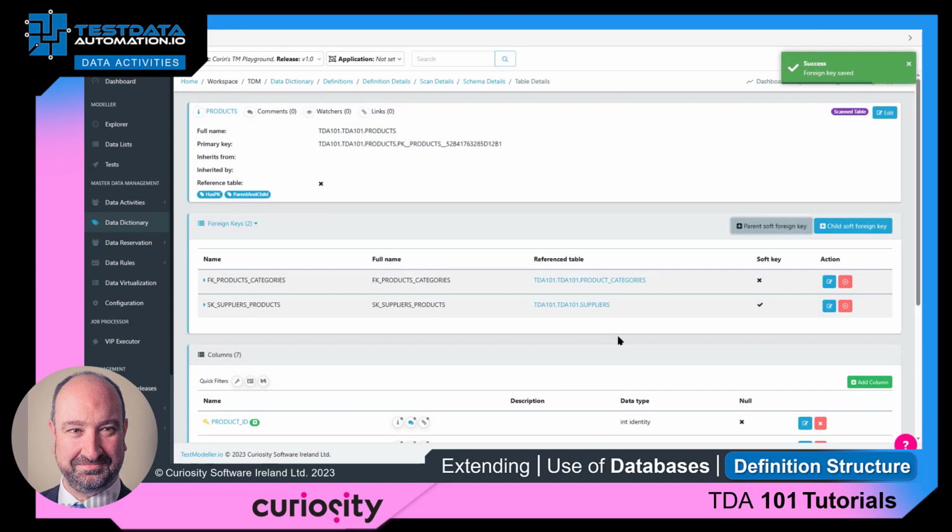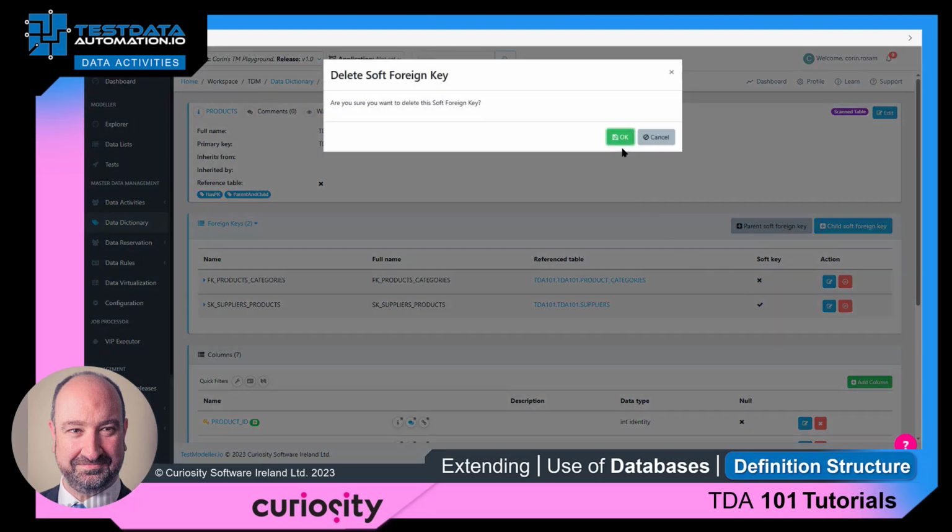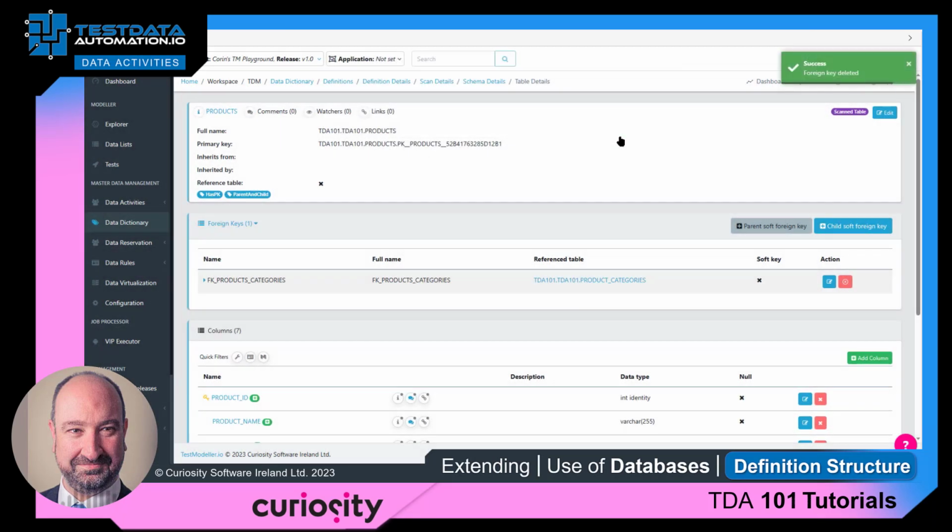And now we can see the soft key we created. The soft key column shows a tick if the relationship is a soft one or a cross if it's not. If we want to delete the soft key, we click on the red X button and then click on OK in the Are You Sure pop-up. Note that you can delete hard foreign keys, ones also found in the database, using this method. This doesn't delete the key in the database, it only does it in Test Modeler.